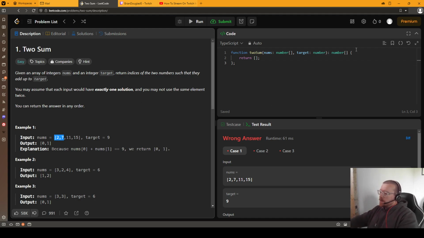I'm using TypeScript, so I think the first thing to do, and the first thing to do with most LeetCode problems, is to create a map. So const numberMap equal new Map, and what the map's going to do is hold the visited numbers.